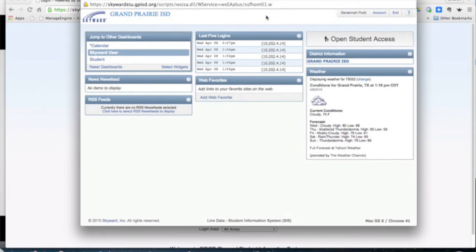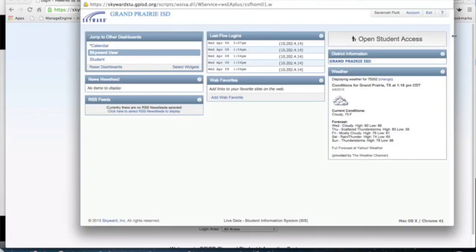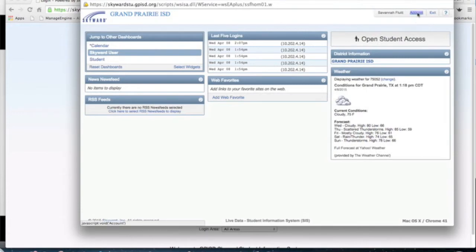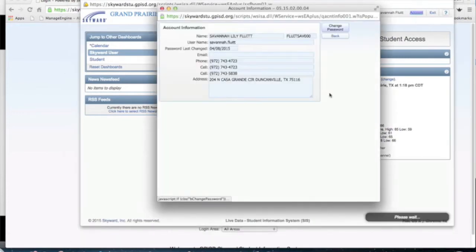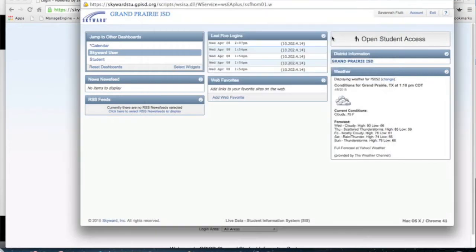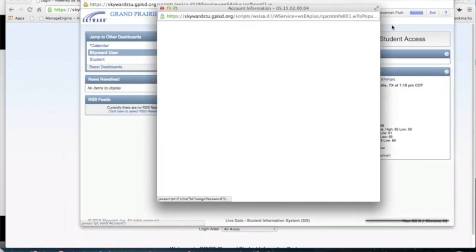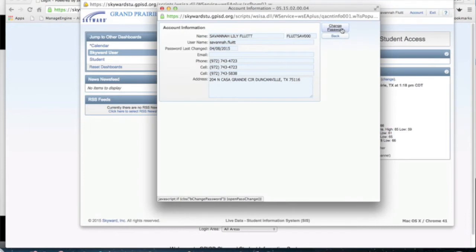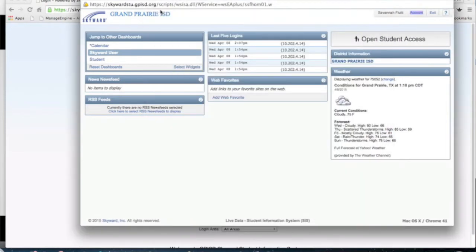The next thing we want to do is come over here and click on account. And right here you can see your information. So if this information is incorrect, you can have your parents call the school and correct it in case we need to get in contact with them for an emergency. You can also click up on the change password link if you need to change your password again. So X out of that.